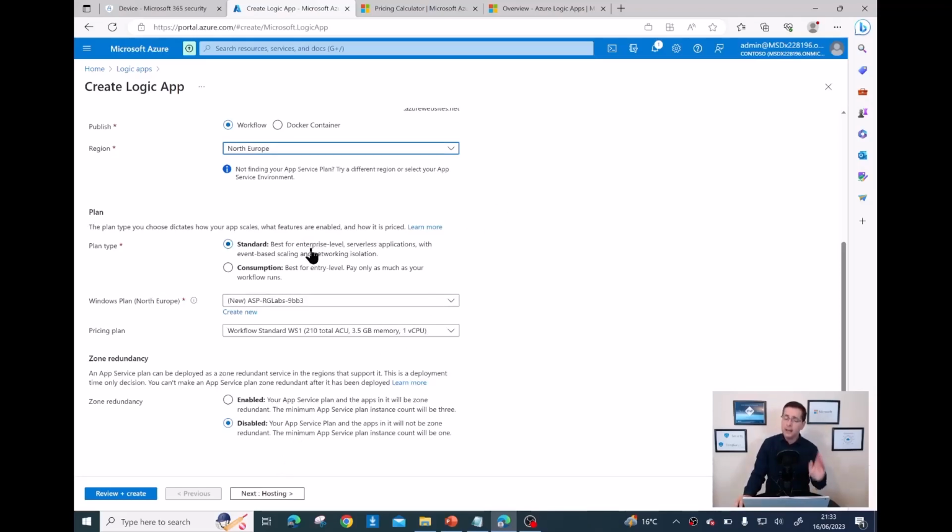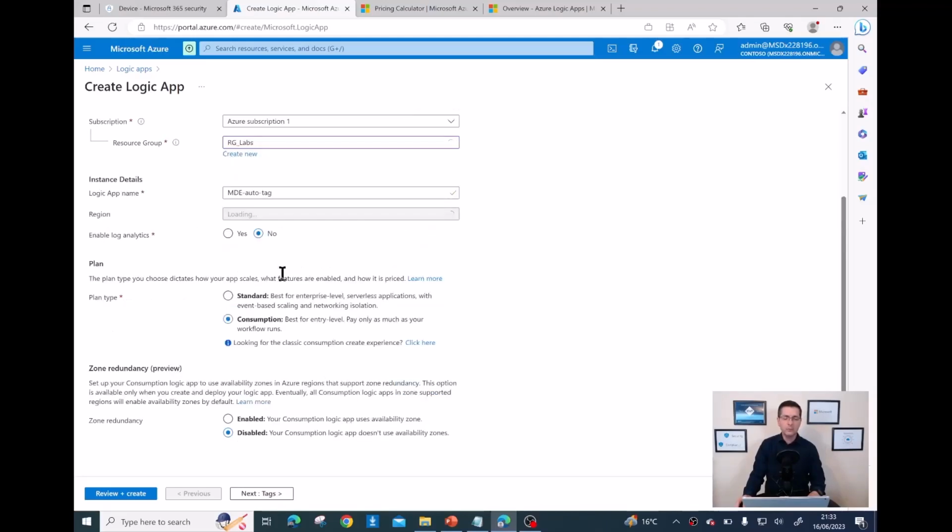And here is very important. The standard plan is costly, so you will pay. In my case, I will stick with consumption, and then I can have those 4,000 runs for free, and then I will pay something like 0.00012 cents. It's not too expensive, it's pretty much free, I would say. That's good, and believe it or not, that's it.